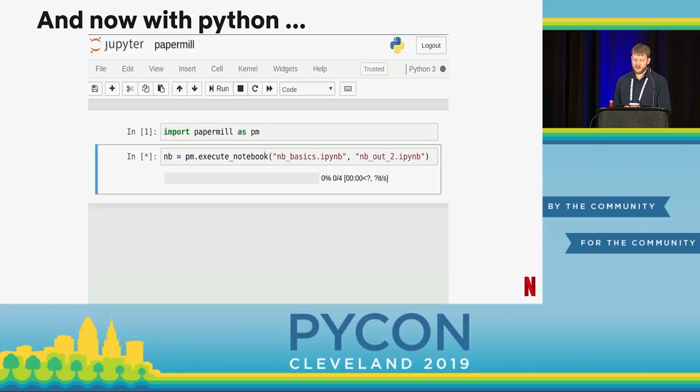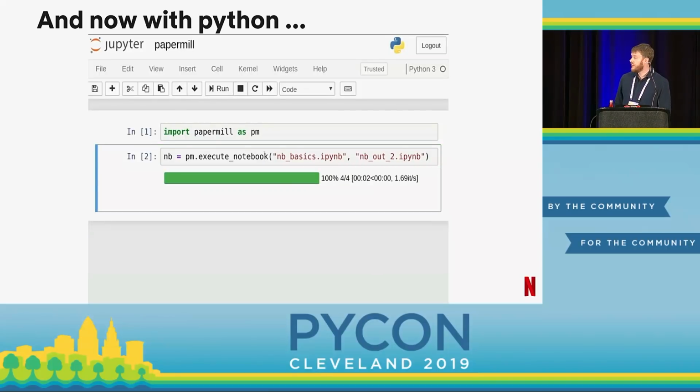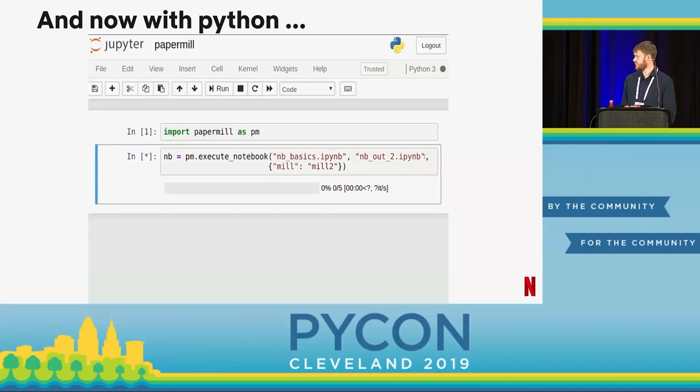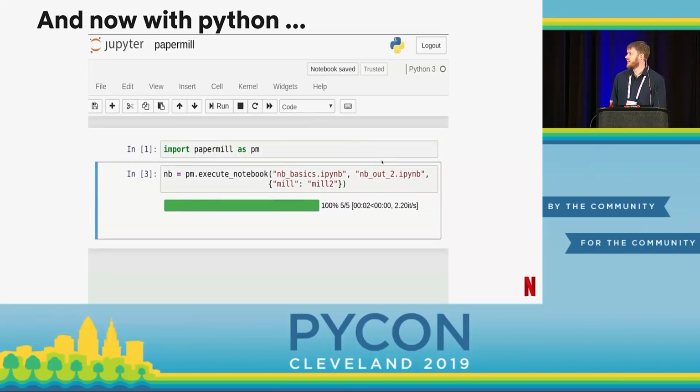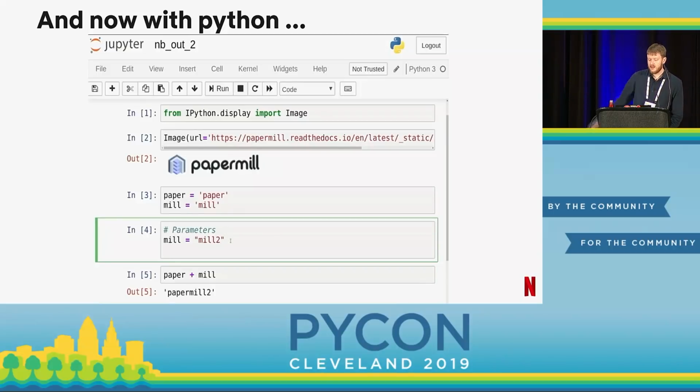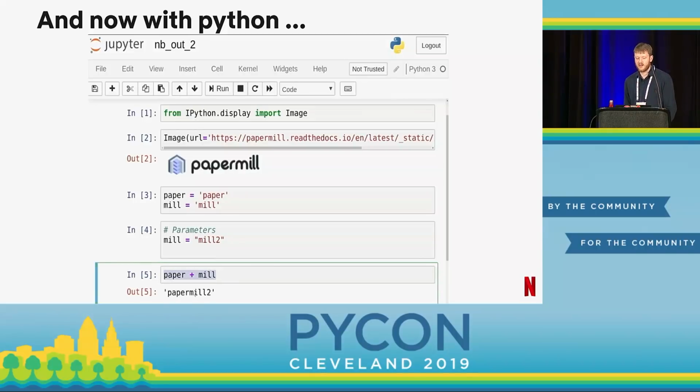And here we have another notebook, which is going to run the papermill execute notebook. You'll notice when you're running papermill from a notebook, you get this nicer progress bar that's HTML. And here we're going to add a parameter in here. So we're going to change that mill parameter that defaulted to mill2. Now we run this, same type of execution. And if you go look at the outcome, you'll see this is the notebook output 2 that we made, and it has that parameter mill replaced with mill 2, which overwrote the cell execution 3, and now when it printed, it printed papermill 2 instead of papermill.